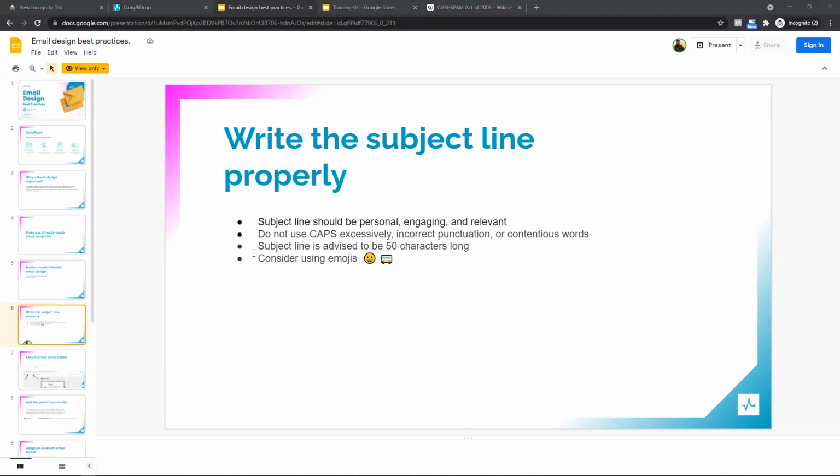Subject line is advised to be 50 characters long. Now, this is not a law or written in stone. It's basically an advice, saying you don't want your subject line to get truncated or shortened on mobile devices. So you want someone to be able to read your entire subject line regardless of the device they are on. All right. So if someone is reading your subject line on their laptop, you want them to be able to read it completely. And if they're on their phone or on a smaller device, you also want them to read your subject line completely.